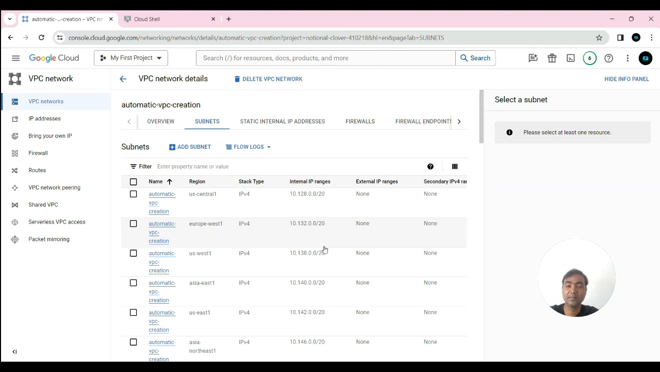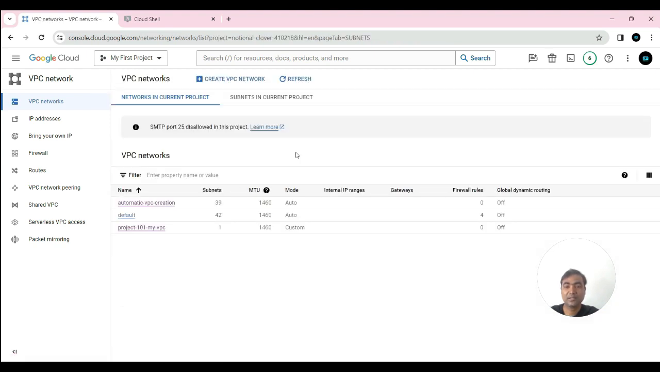But remember, guys, you can always select the custom mode in your go-live project, because customer to customer they have different requirements and different IP ranges, so that you can easily understand it. Now guys, I'll show you in the Cloud Shell how to create a VPC using the GCP CLI command.